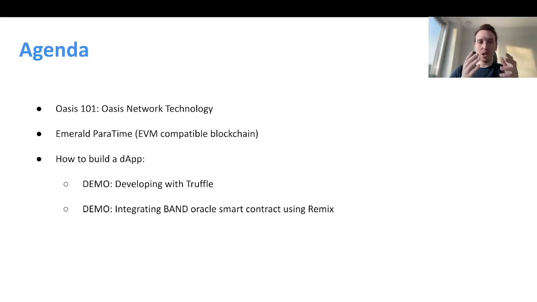First, we will go through Oasis 101. So that's basically an overview of our network, technology, architecture, right? So you will understand the whole package. And then we will go to Emerald ParaTime, which is our first EVM compatible blockchain. It's just like another EVM blockchain, right? But with our specific parameters and performance and scalability and so on, right? So we will go a bit deeper on that.